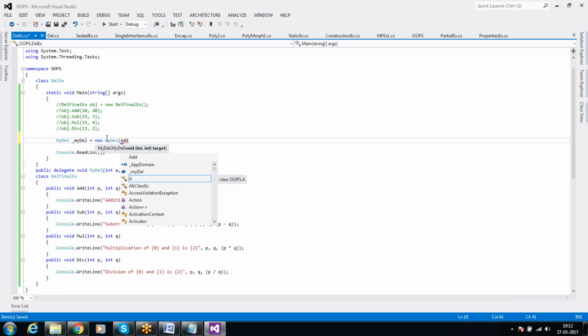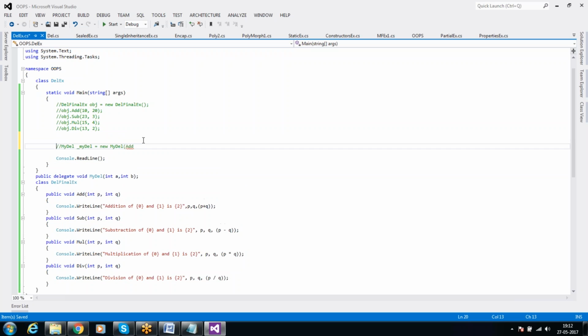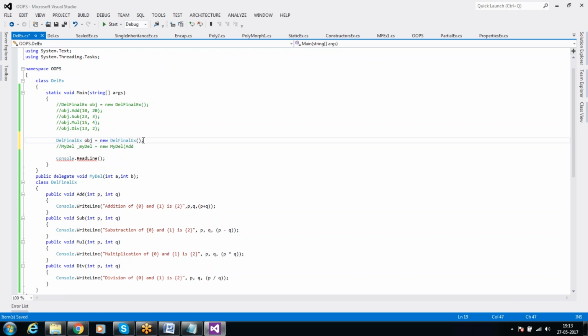In order to access your add method, we can't access it directly in this program. Why? Because that method is associated with some other, different class. For this we have to create an object for that particular class, right? So first I am going to create an object for that class: del final ex obj equal to new del final class. By using that object we can access the members of that class.